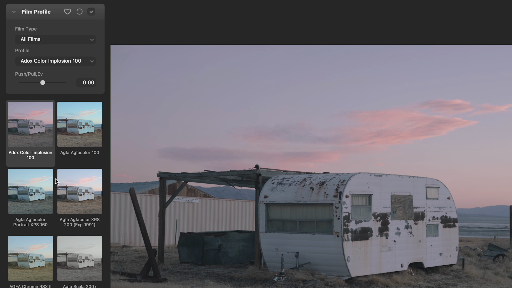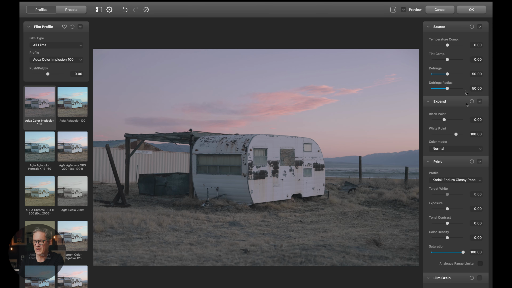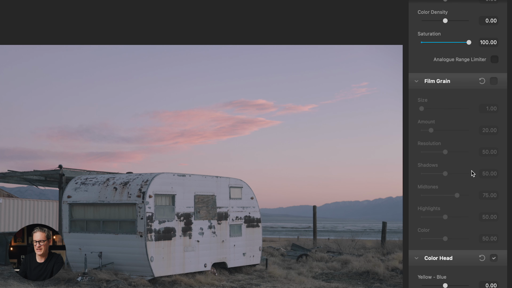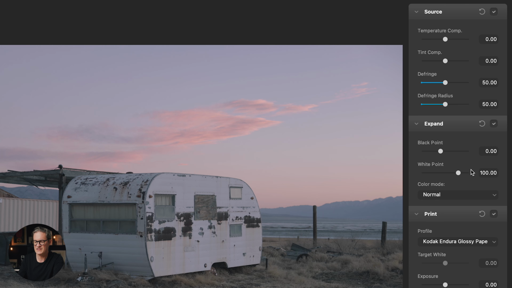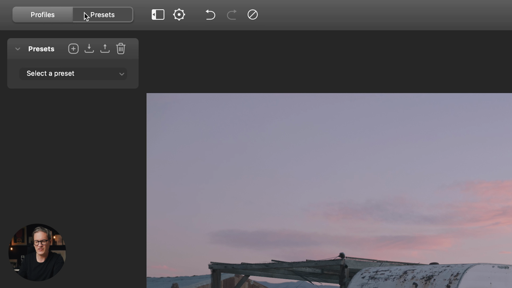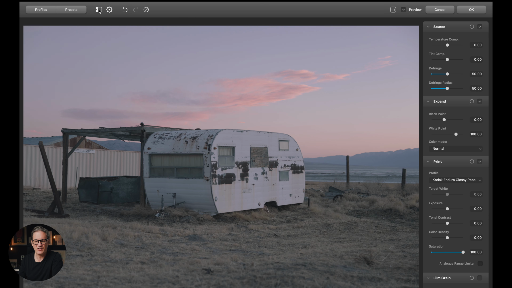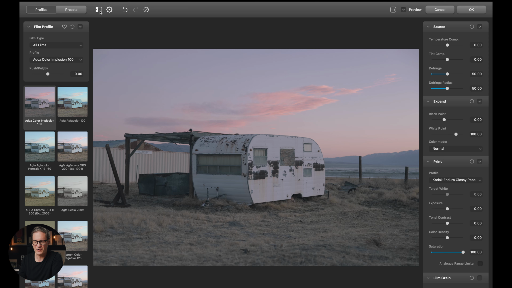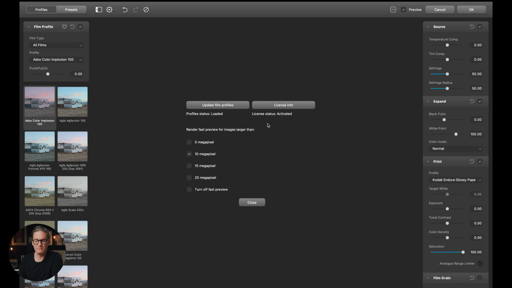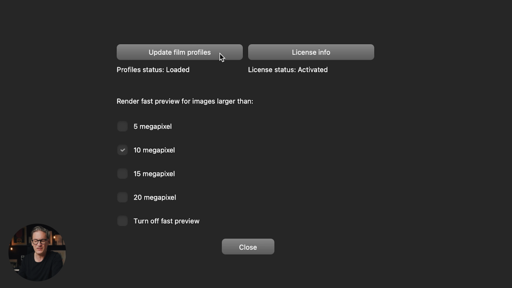So let's do a quick tour of it here. Over here in the left column are all of the film emulation profiles. Then over here in the right column is where all the additional editing tools and special effects are located. Up here in the top of the toolbar, we have a profiles and presets toggle. If you apply a profile and make some edits to the image, and you want to save those edits and reuse them on another photo, you can. You just save it as a preset. Then we have a toggle here to collapse the left column if you need a little more space for your image. And then this cogwheel here is where you activate the software, and it's also where you download the film profiles.